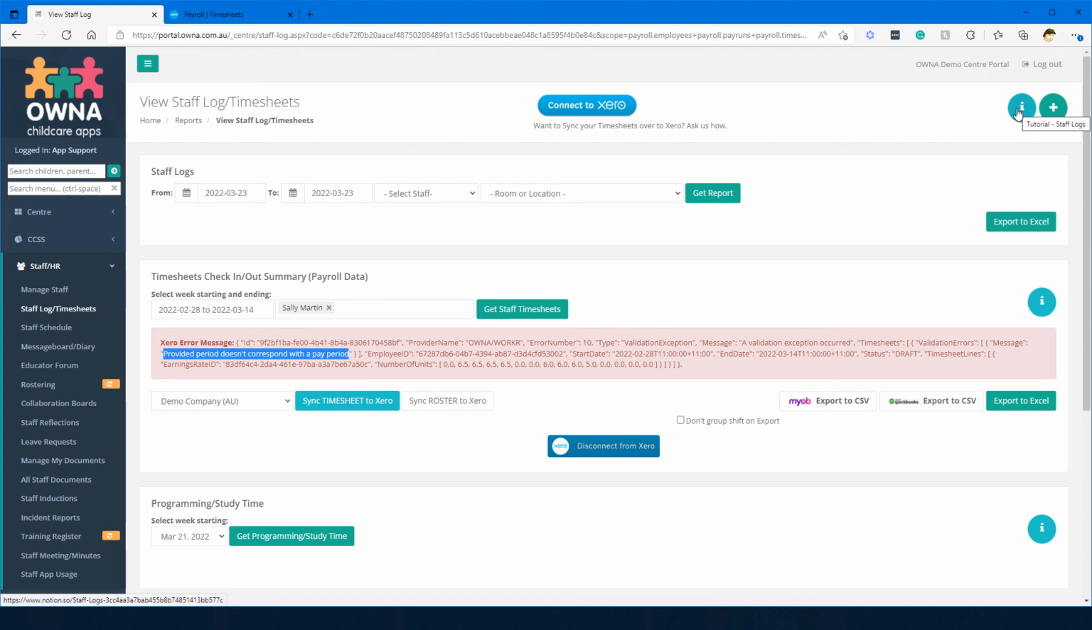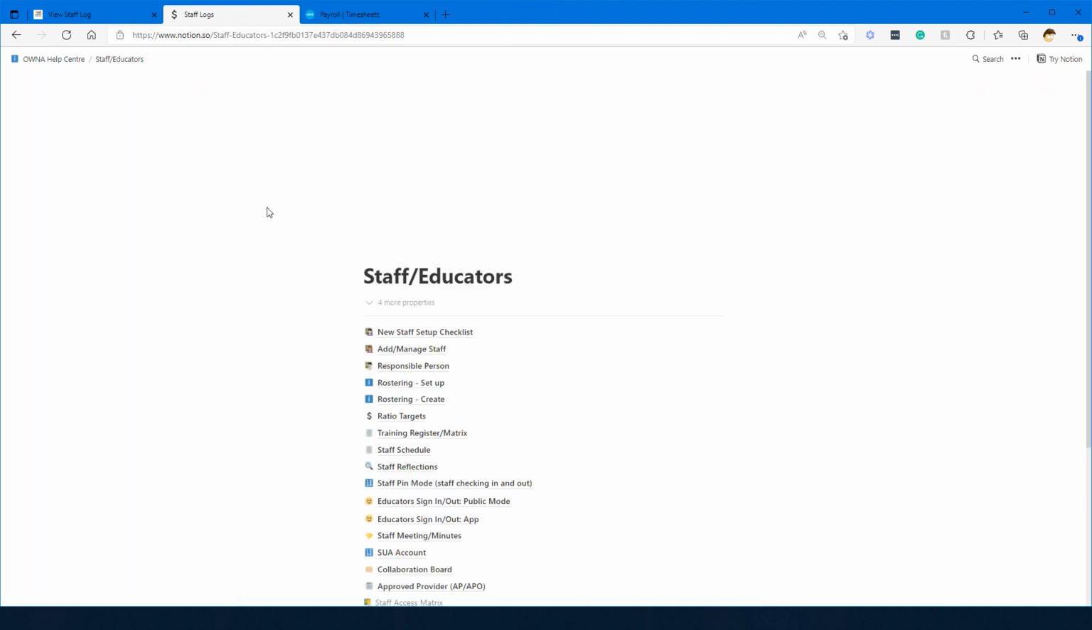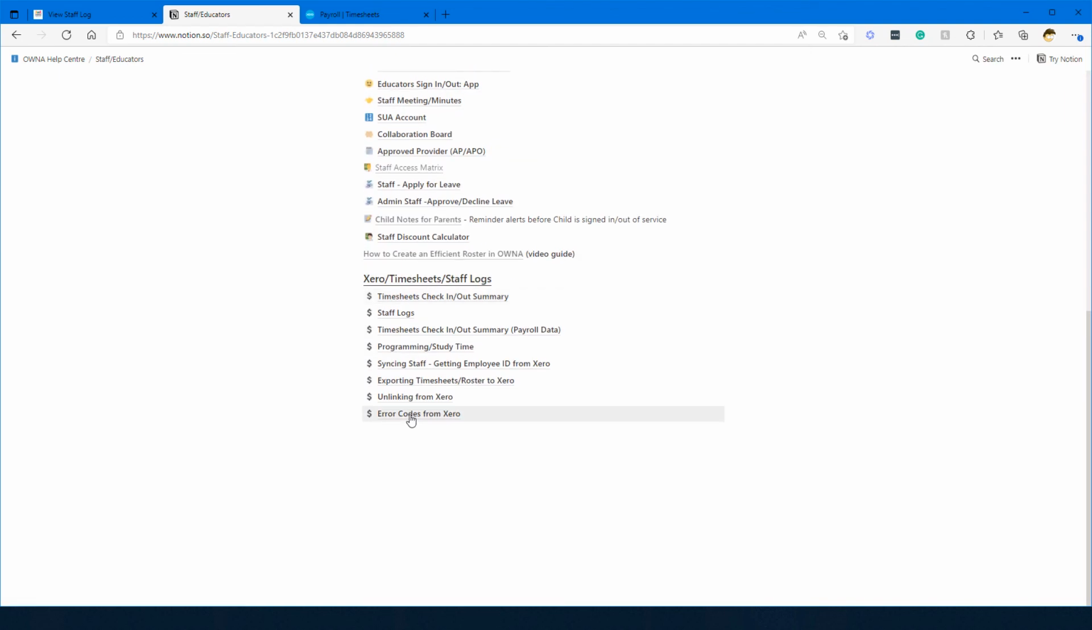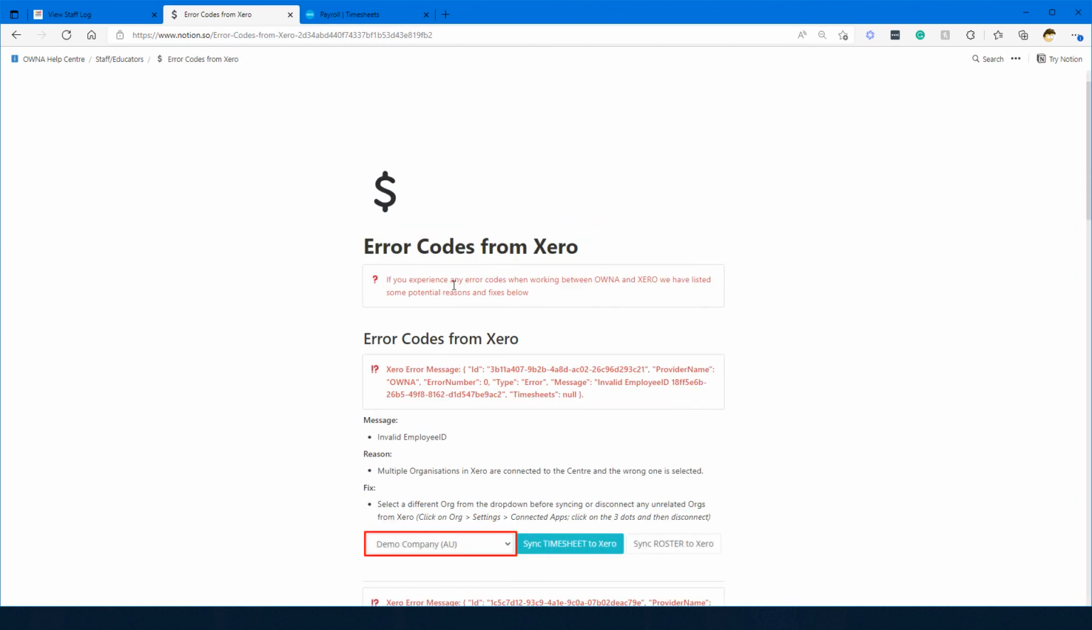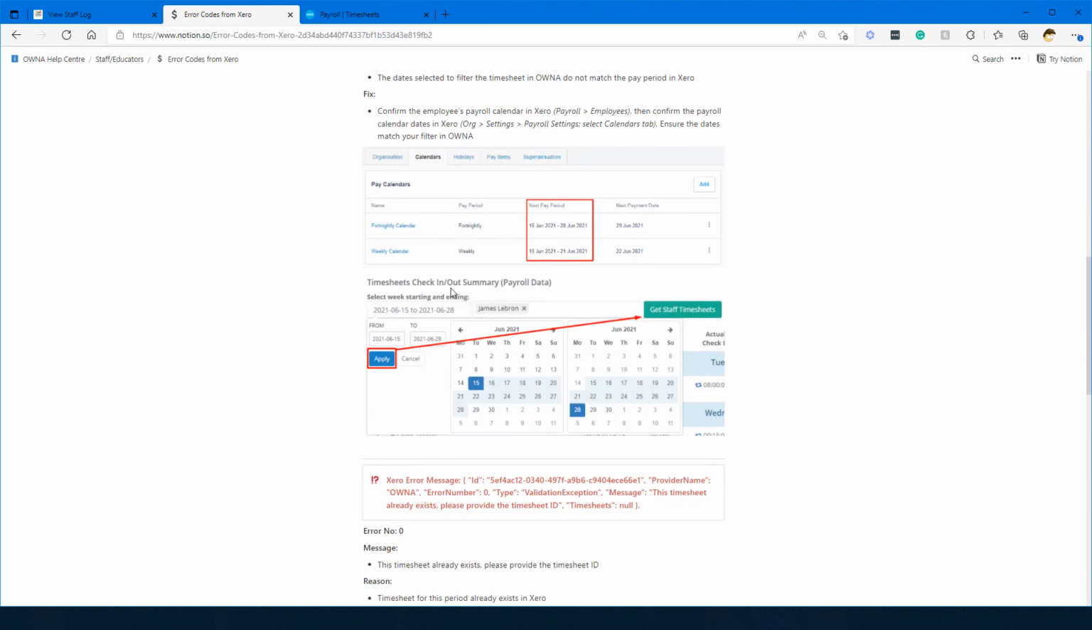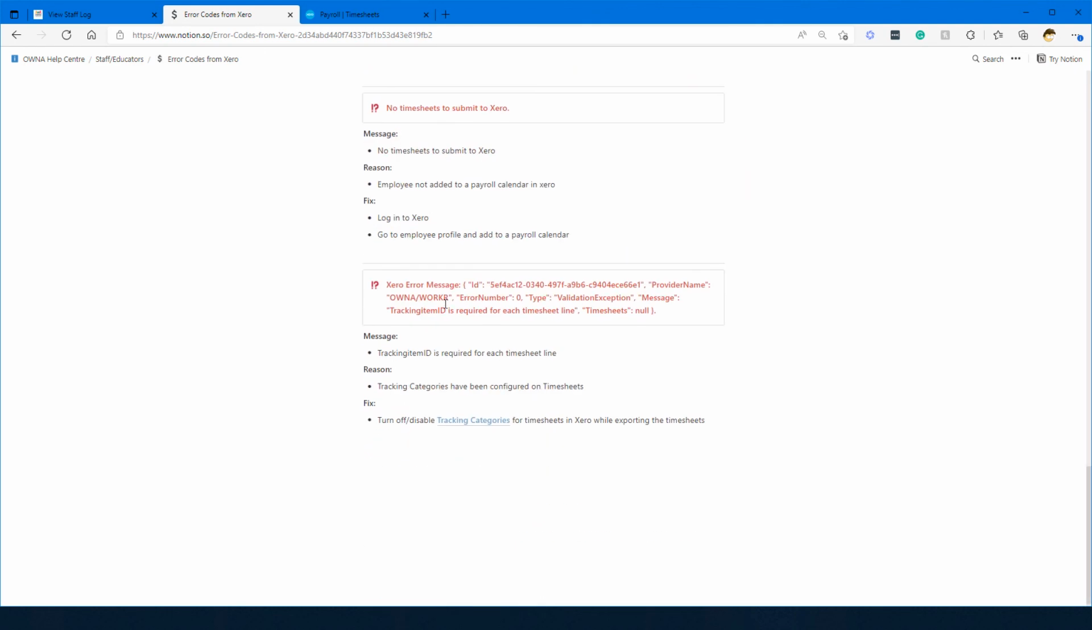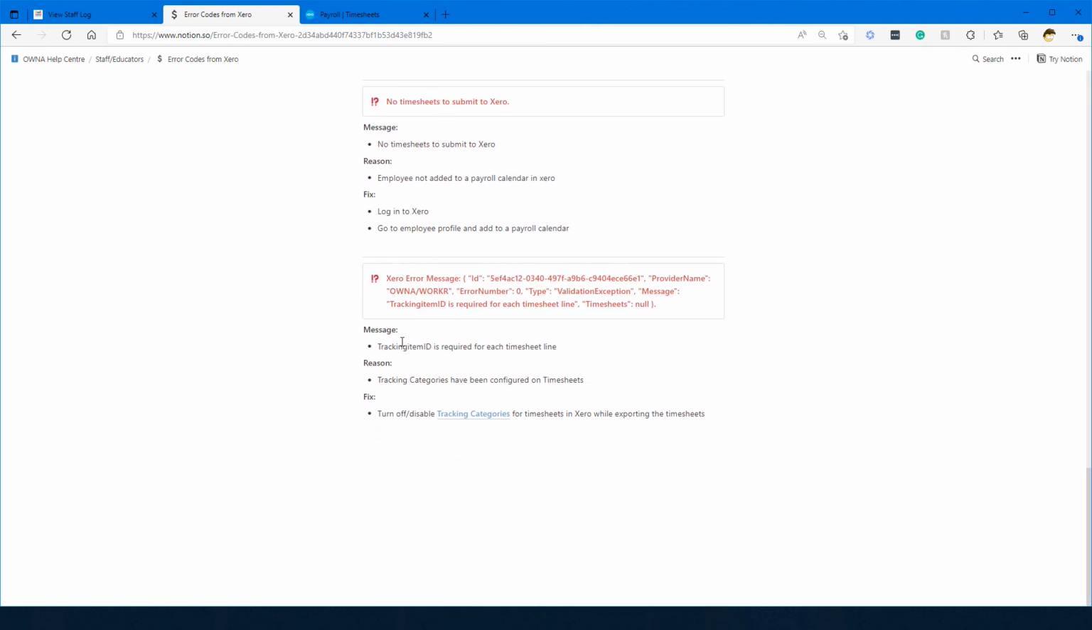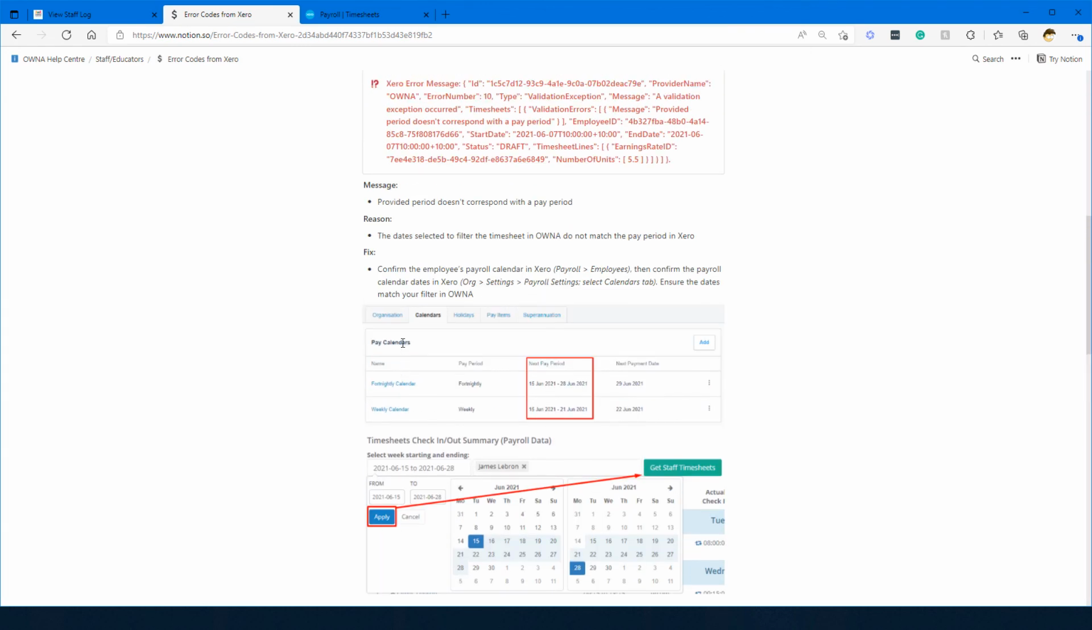Now, we do actually have a bunch of these in our guides. So again, if we go up to the tutorial guides here, let's get our staff logs. We go back to staff and educators. You'll actually see we've got error codes from Xero and how to fix them. I highly recommend using this guide if you get any errors.